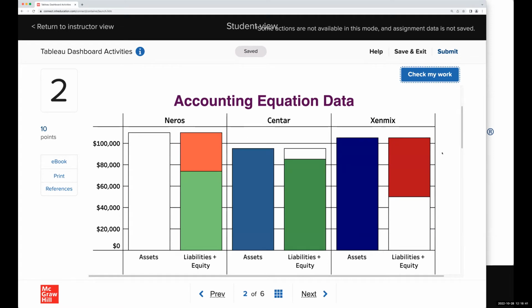Another really neat thing about these Tableau dashboard activities is not only do they help us assess our students' knowledge of those key accounting concepts, they also help us visually convey them. What I mean by that is let's take a look at Nero's again. We'll see that Nero's liabilities and equity bar is the same bar height as assets. And you'll see it for all the other companies as well.